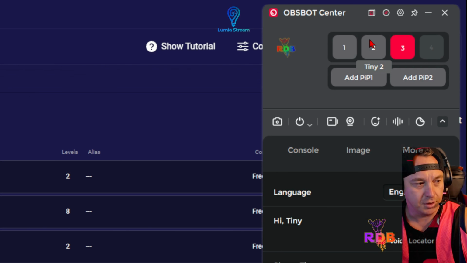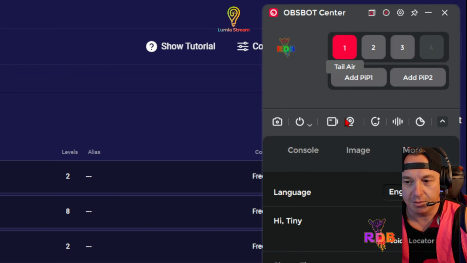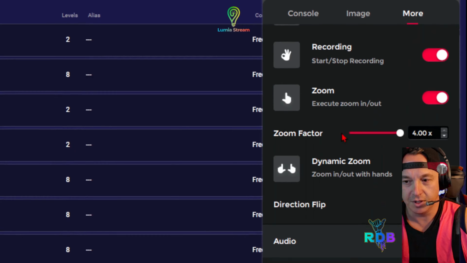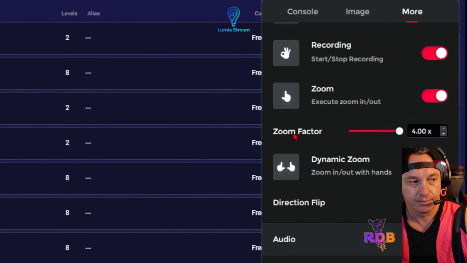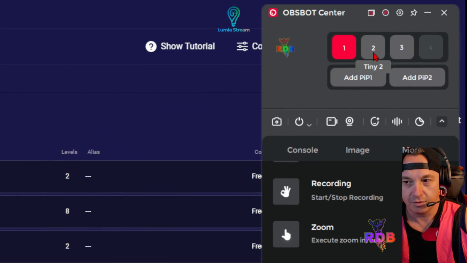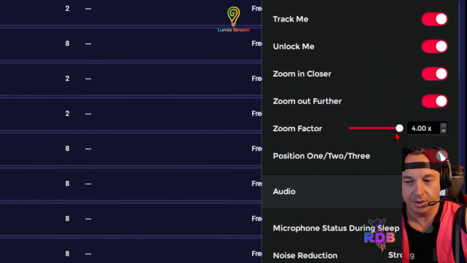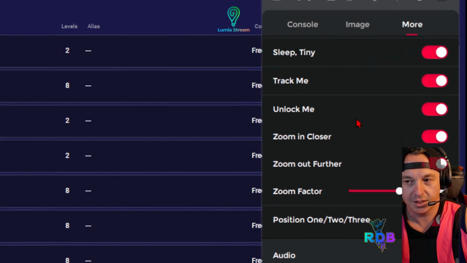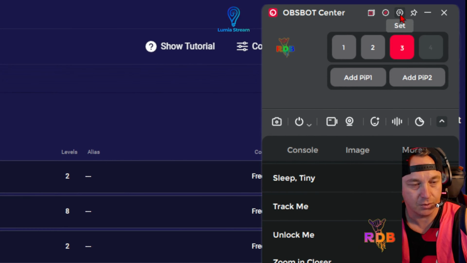So first thing you want to do is ensure for each camera, you hit the More tab right here. Then you scroll down until you find the zoom factor for each camera, and max it out. Next thing you want to do, at the very top, there's a cog window.